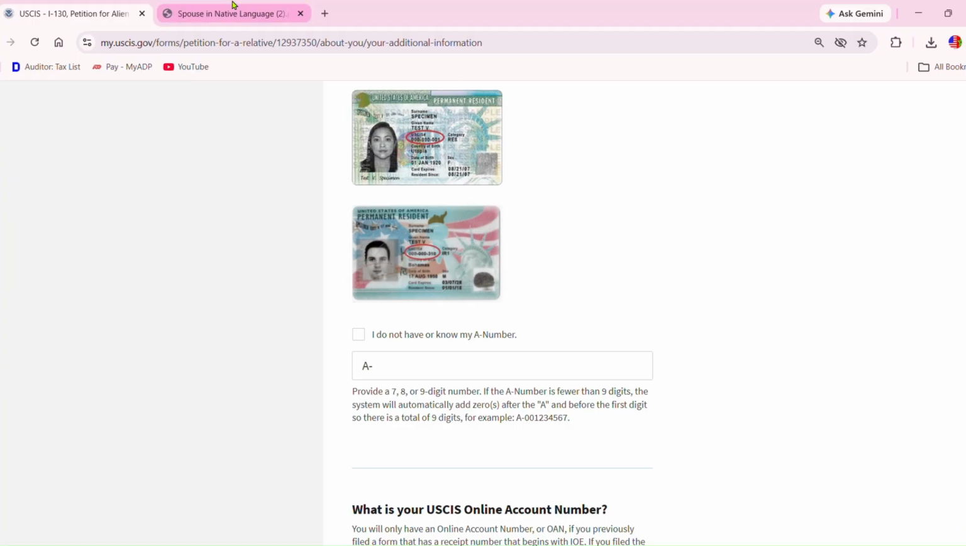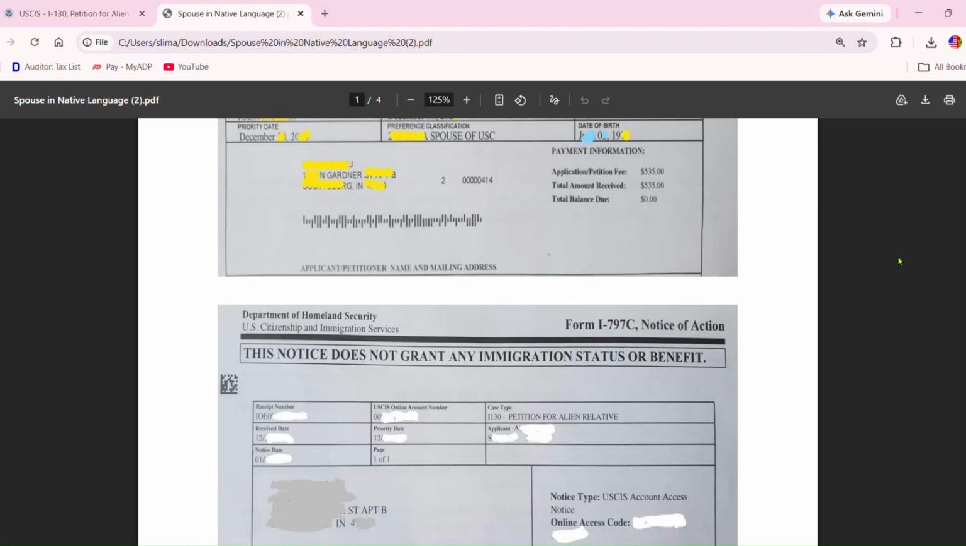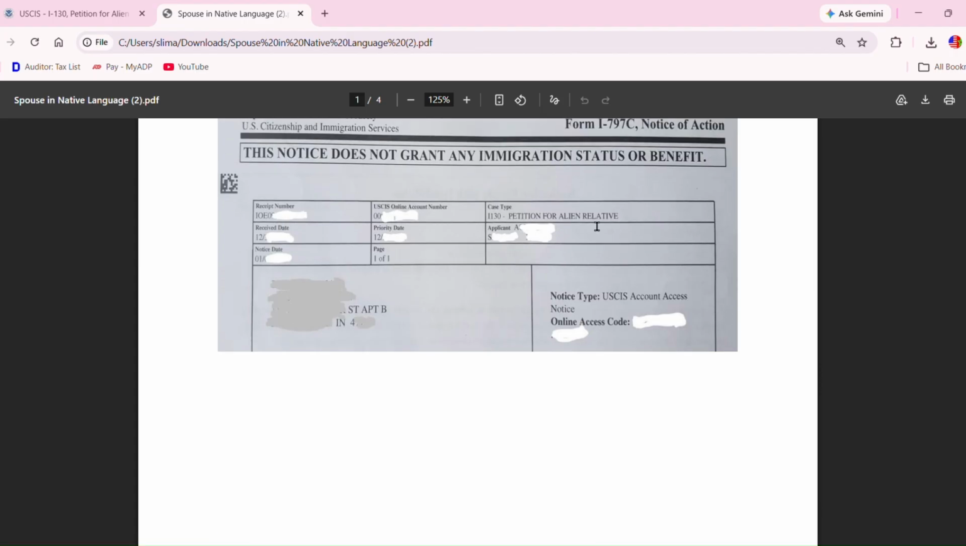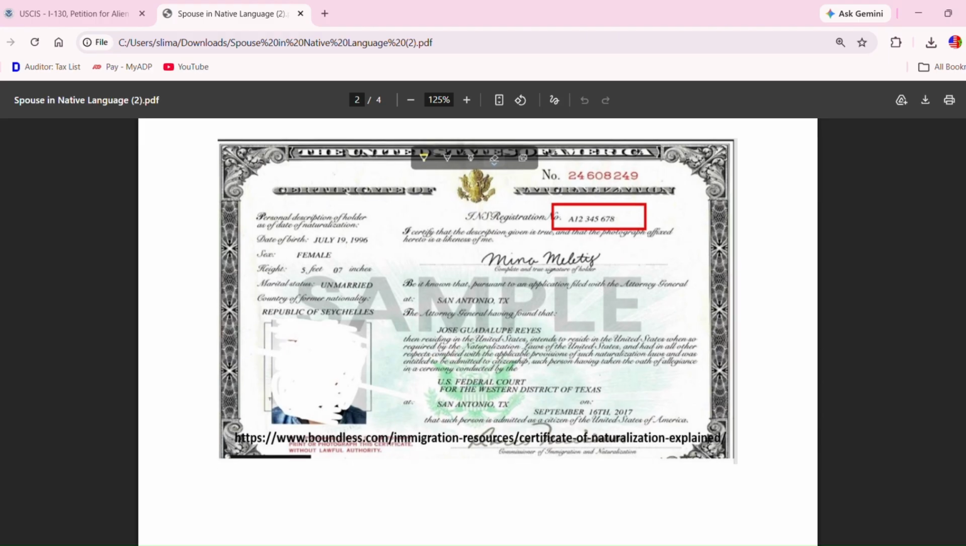Let me show you one, because I have one right here for you. This is, for example, an I-797. This is the number right here. I'm a U.S. citizen, but I'm a naturalized citizen, and I have a number. Also, you can get it from your naturalization certificate. This is your A number right here. So you have two options. If you have an I-797 approval notice, you have one. If you don't have it, you will have a number from your naturalization certificate.